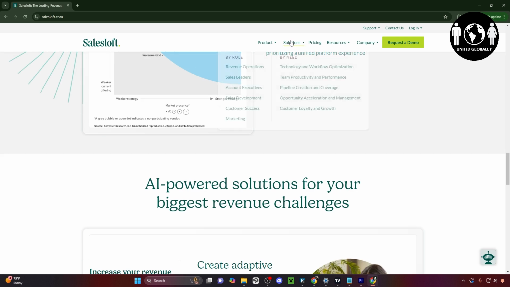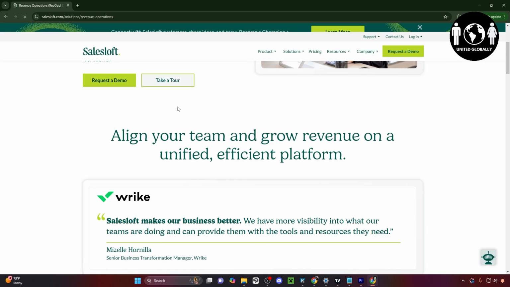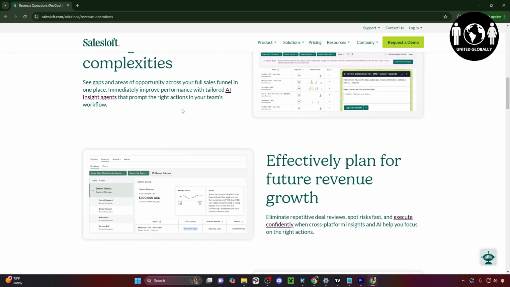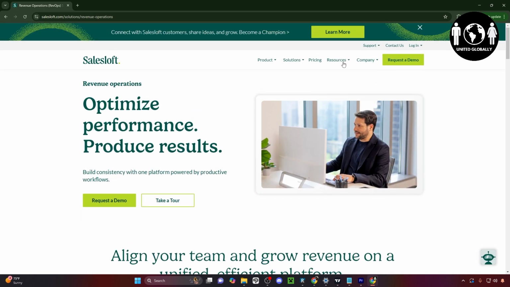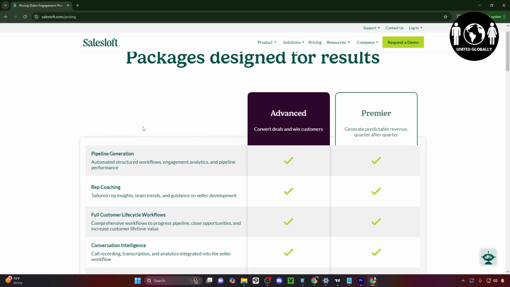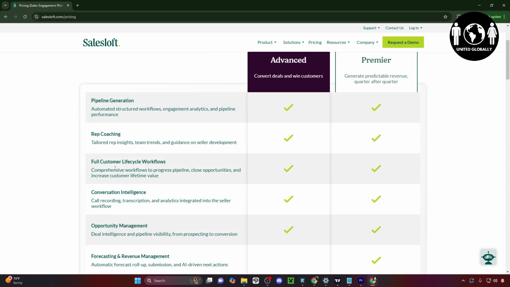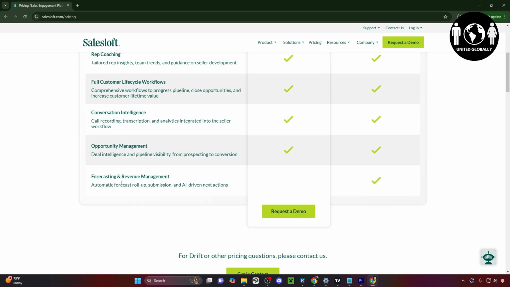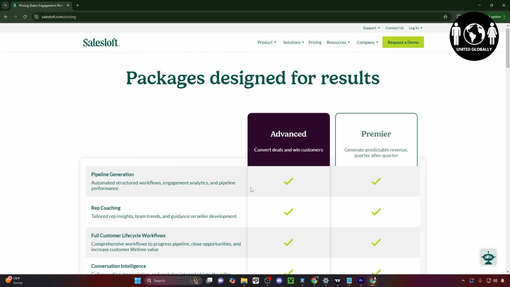Now let's take a look at solutions. So if we click on revenue operations, we've already looked at it, I believe, but they're just consistently providing results for workflow. If we go to the pricing, this is the pricing. You will get pipeline generation, revenue coaching or rep coaching, full customer lifecycle workflows, conversion intelligence, opportunity management, and then forecasting and revenue management. So that is the demo of today's video.